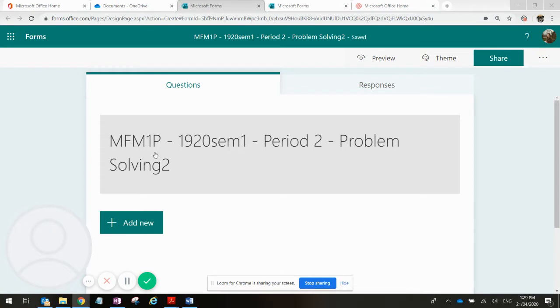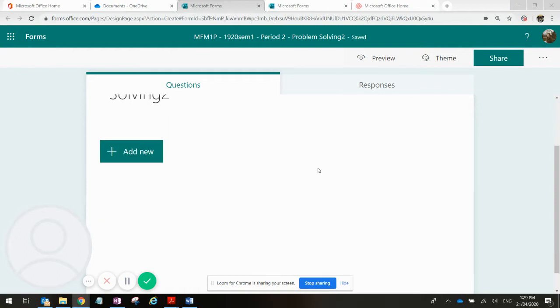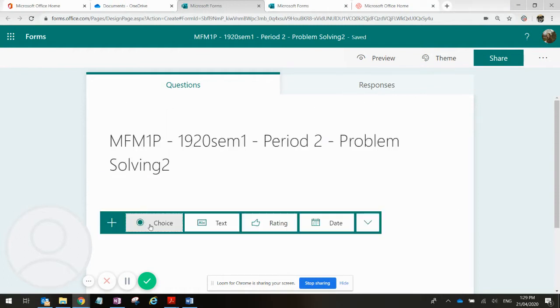I've named it for my course, the semester, the period, and maybe the strand that I'm looking at. For this one, it's problem solving. So the first thing I want to do is click on Add New, and I'm going to add all of my students to this form.